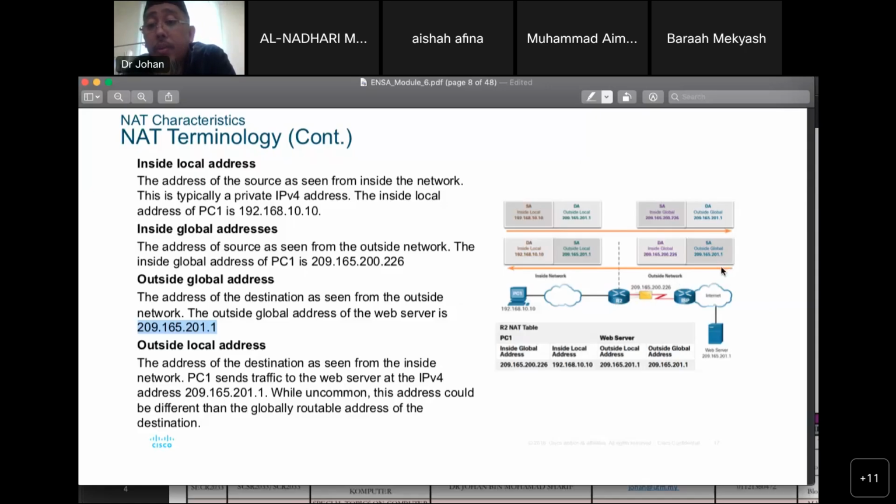And also when the traffic goes here, you can check this one, outside global. Inside global, they didn't change. This one is outside local, same as inside local, and the traffic goes from here.